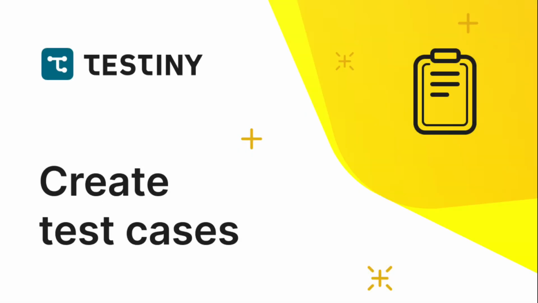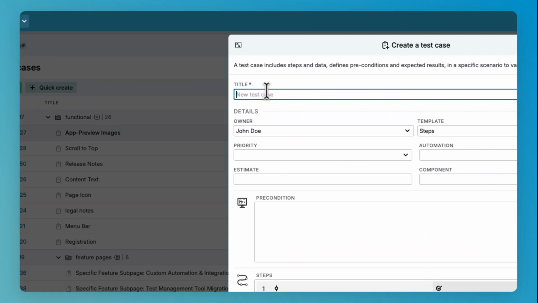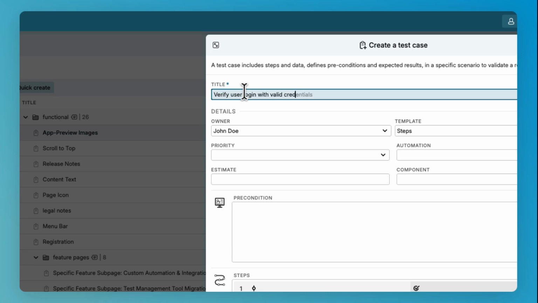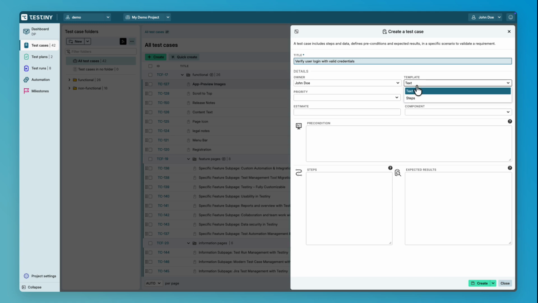In this video, you'll learn how to create test cases in Testiny, covering templates, rich text editing, and custom fields. Click Create and start with a clear, descriptive title. Next, choose a template. Text gives you a free form structure.